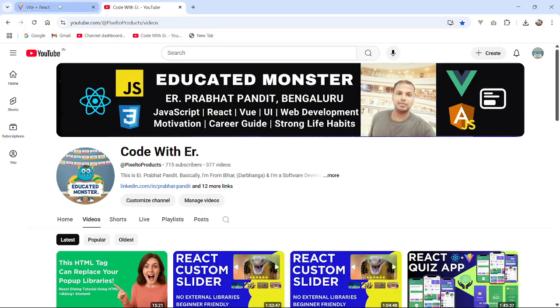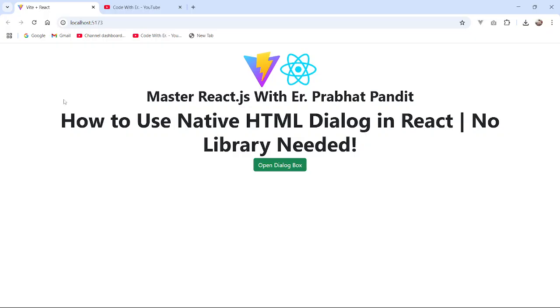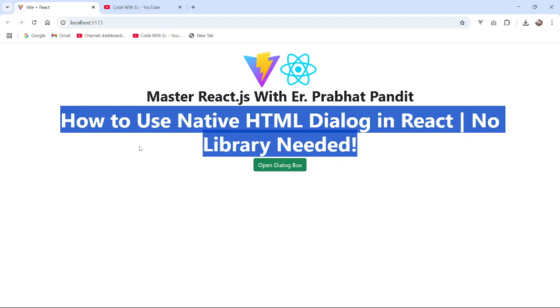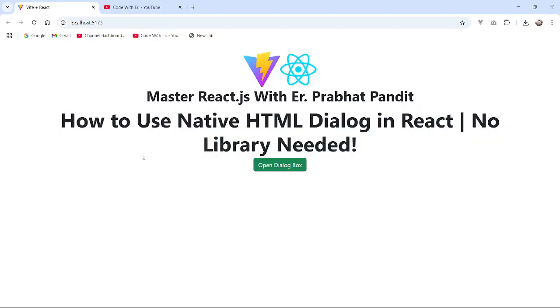So guys, this is the example I have built using purely react.js and the native HTML dialog box. We are going to learn how we can use the native HTML dialog box in React. Here we can see the heading: how to use native HTML dialog in React, no library needed.